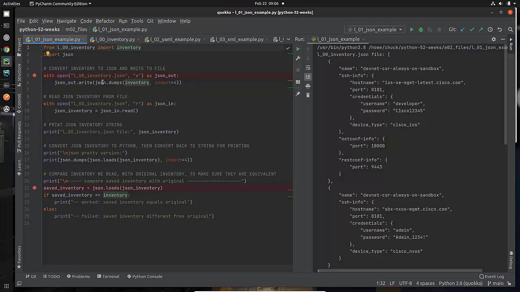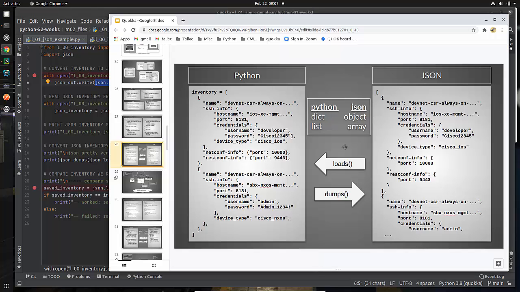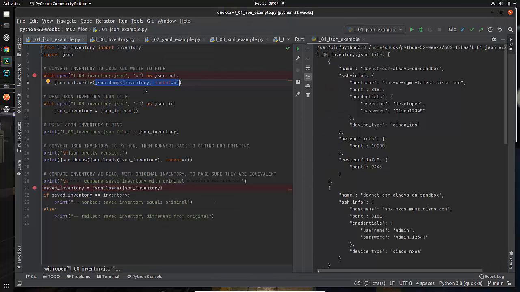Now, the first thing that we do is we're going to take this Python data and we're going to translate it into a string. And so that is what JSON dumps does. Remember, that dump goes from Python into a string. And so that's what we're doing first, and then we're going to write it out. So we're writing it out to this file called L00 inventory. The next thing we do is we read in that file, and then JSON inventory is the inventory in JSON format.